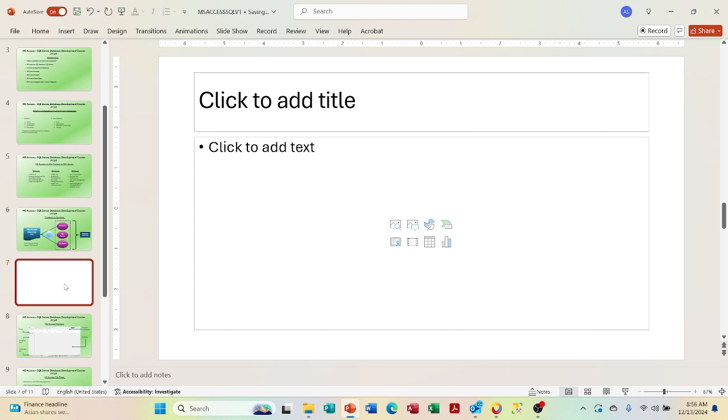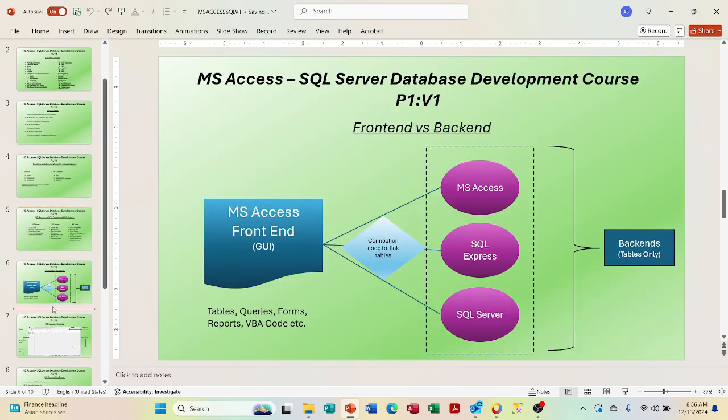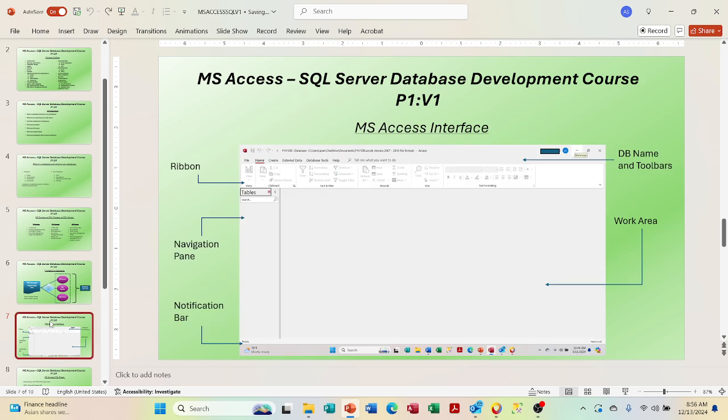I'm sorry, I just added a slide by hitting enter. All right, so here is our Access interface. When you open up Access, I'm not going to do it here, but the first thing you're going to see is what's called the ribbon. It's the newest thing that they had developed many, many years back.